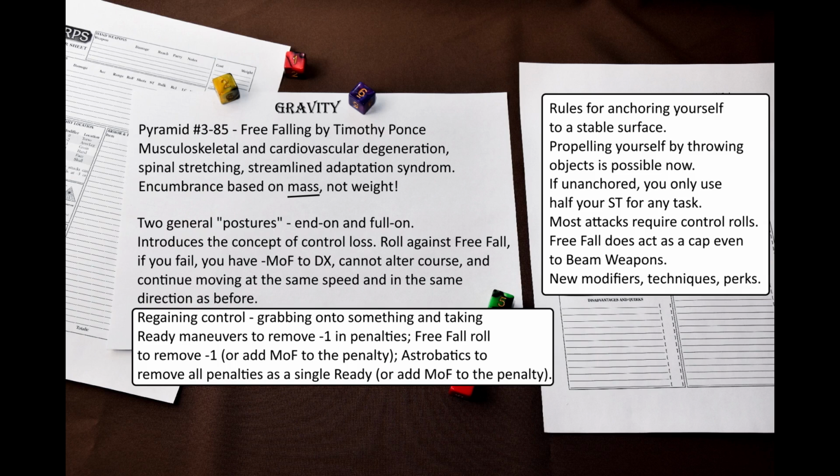It says that weight adjusted by gravity only matters when determining how much someone can lift. All other rules, such as encumbrance, are based on mass, not weight. This is actually very important, and I do not know why it wasn't clarified in the basic set. This article greatly expands the rules for activity and combat in microgravity and zero-G.